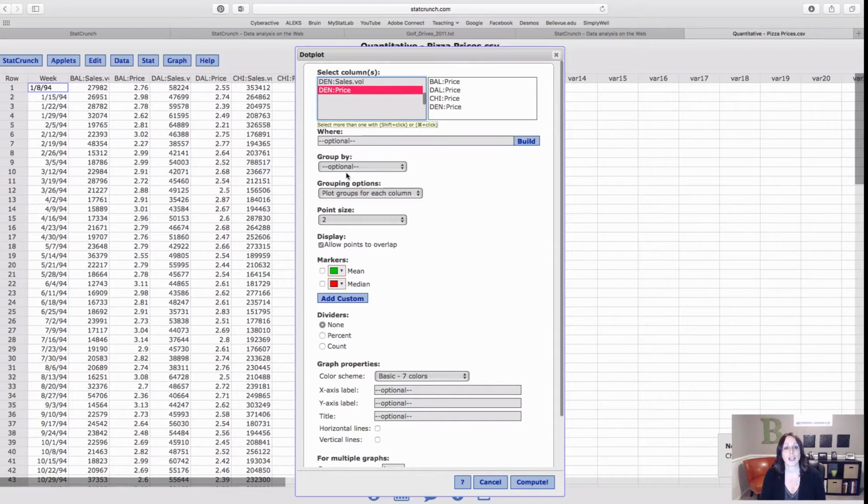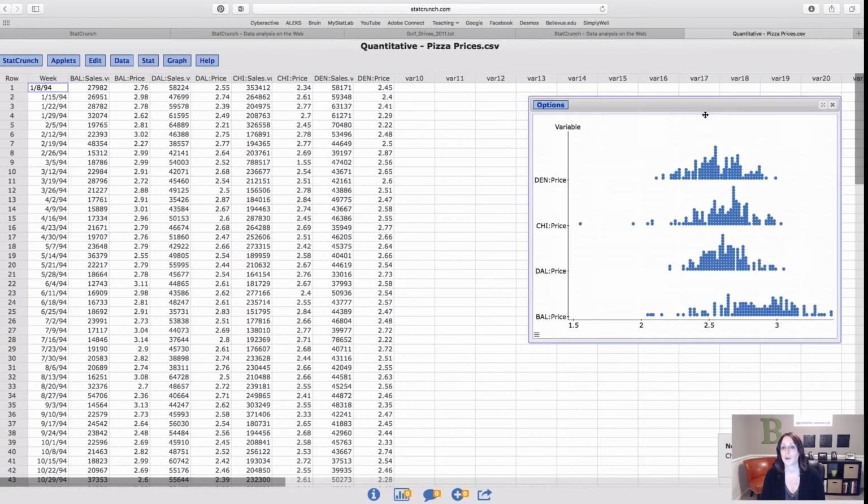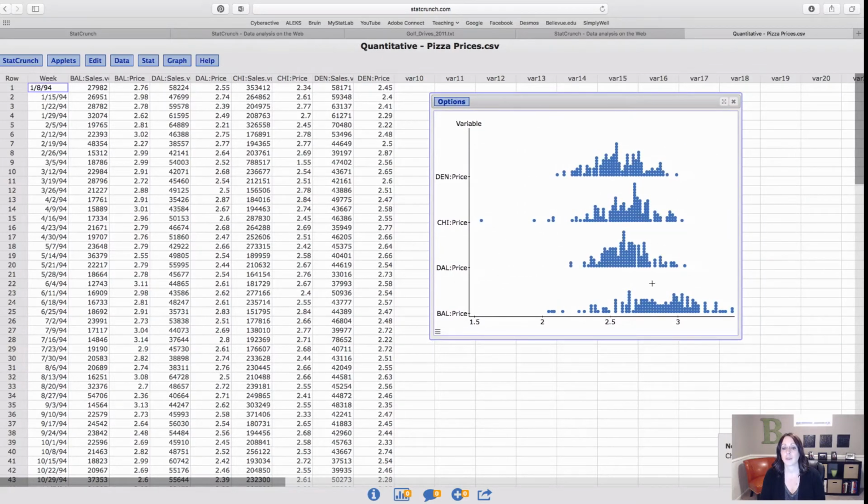For group by, again, I don't care, but for grouping options, I want to make sure I plot groups for each column. A group for each column means that it's going to make the column of price here be one distribution, and then another group for another distribution, etc. Again, you can choose point size, you can choose mean, median, you can choose your colors, etc. I'm just going to click on compute, and now as you can see, I've got my dot plots for each.